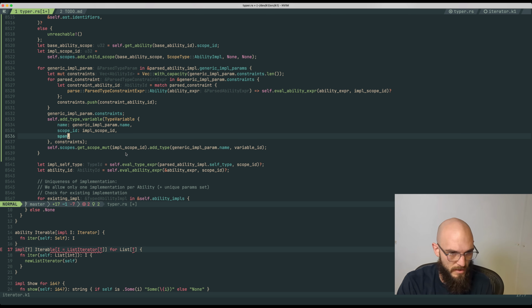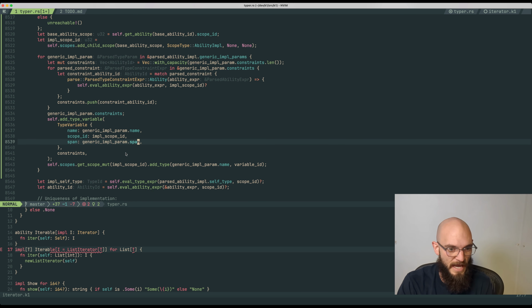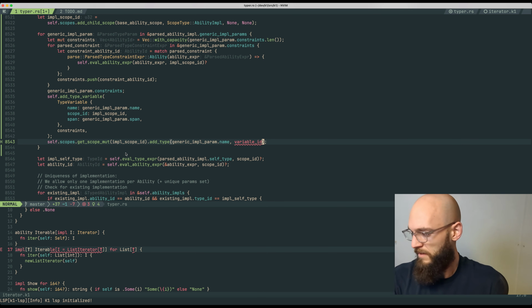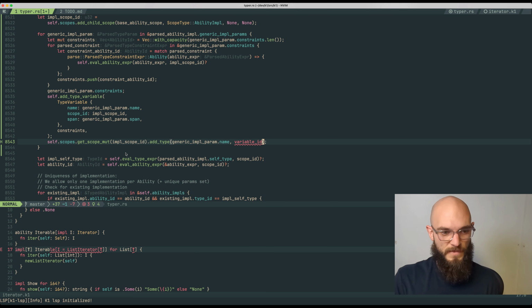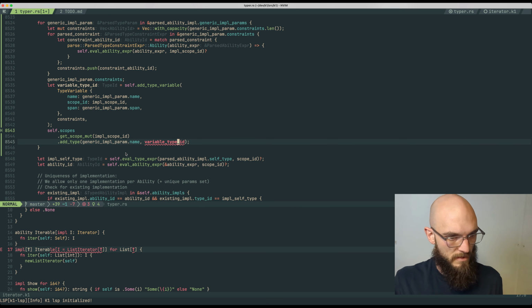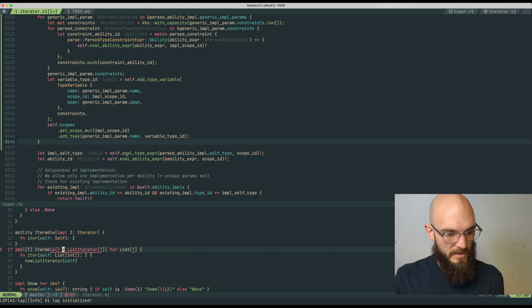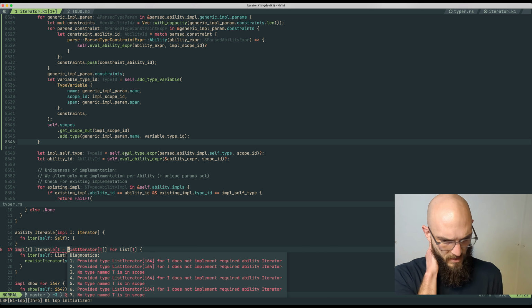It lives in the impl scope. And the span is going to be the span of the actual, so that span I'm using is actually this exact spot. So if there's a problem with this guy, we're going to underline right there. So it's important to use as precise of a span as we have. And now we need to store this. And we'll call it variable type ID to be precise because it's a type ID. And now we've done that. So that should be enough. No type name T as in scope.